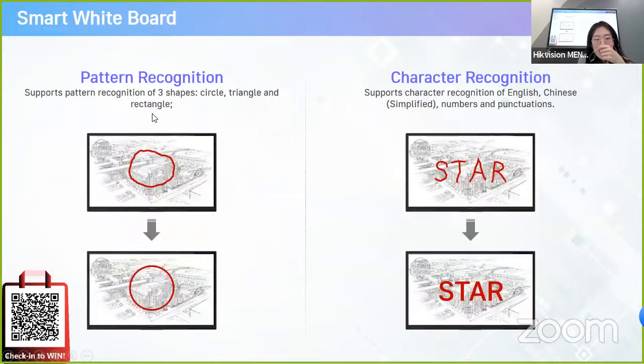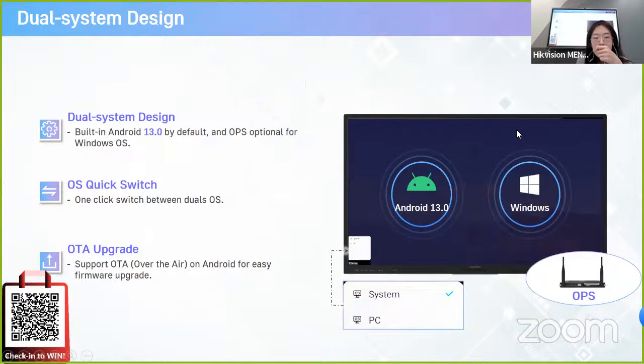For the pattern recognition, we can recognize three types of patterns: circle, triangular, and rectangular. For character recognition, we support two languages, simplified Chinese and English. To write down, we recognize that. This is the smart function. We need to turn it on manually if we need it.